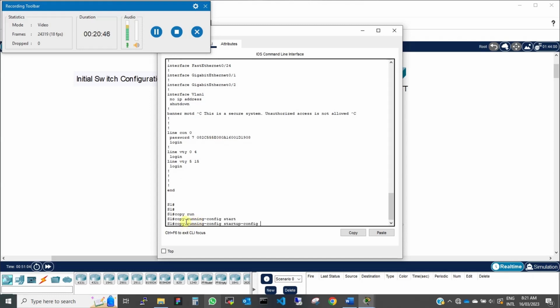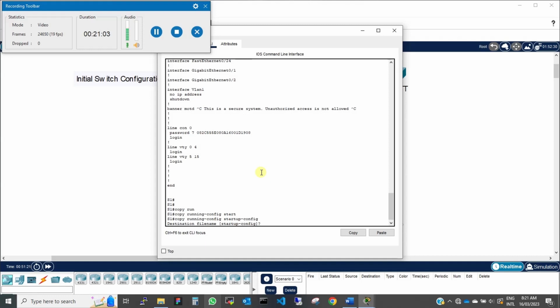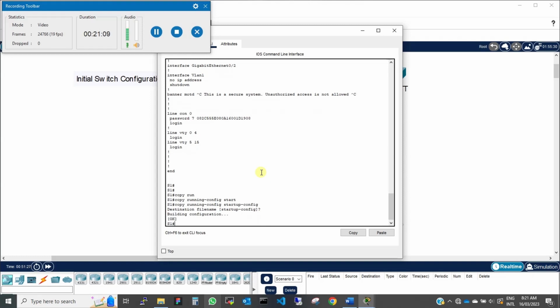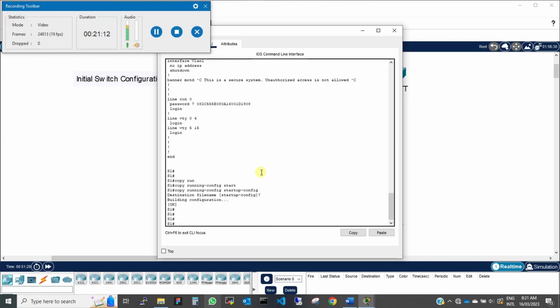This command means that I want to copy the running configuration which is saved in the RAM. So this is the source and this is the destination. The startup configuration is the NVRAM. So if we press enter, this destination file name is the startup configuration, then we say yes. Okay, so we have saved the running configuration in the startup configuration.